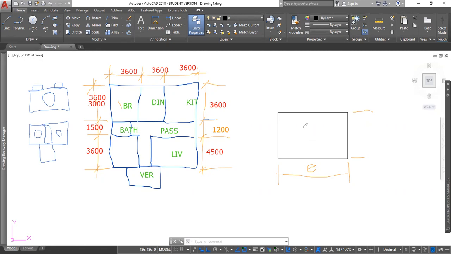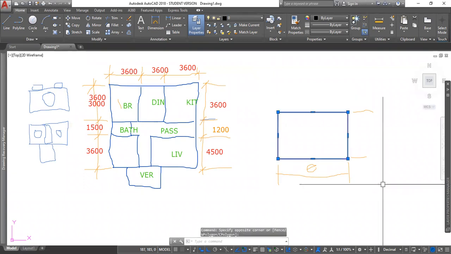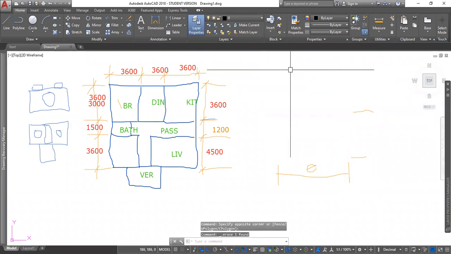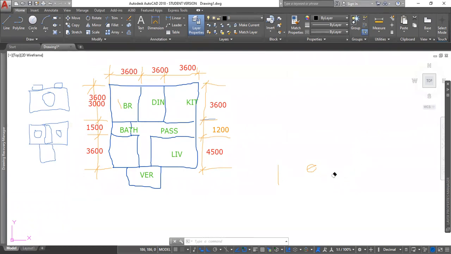Let me explain a bit. So let's go back to the mouse. Right. Let's delete this for a bit. Erasing those. Okay.